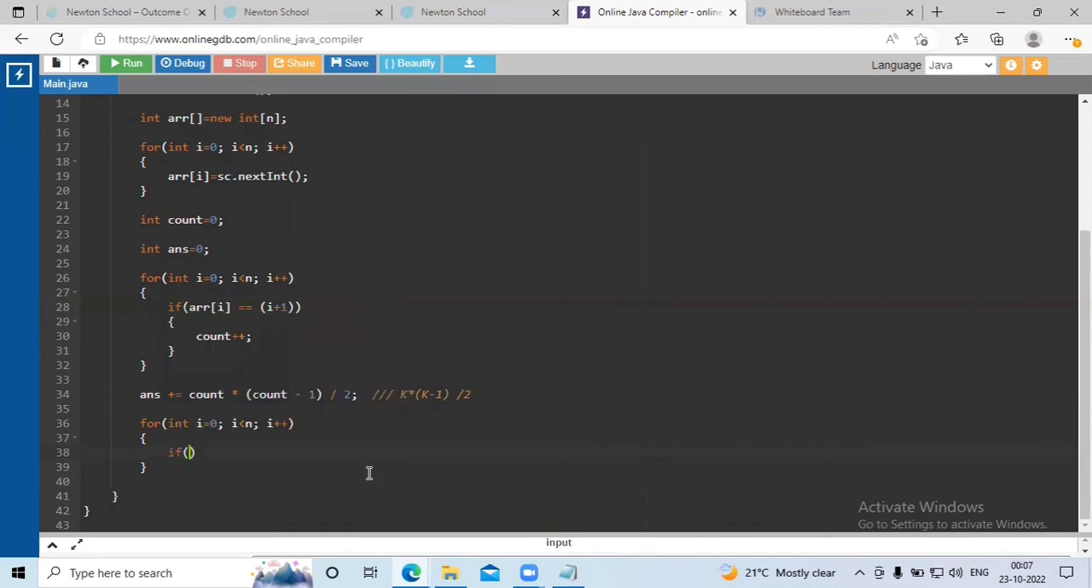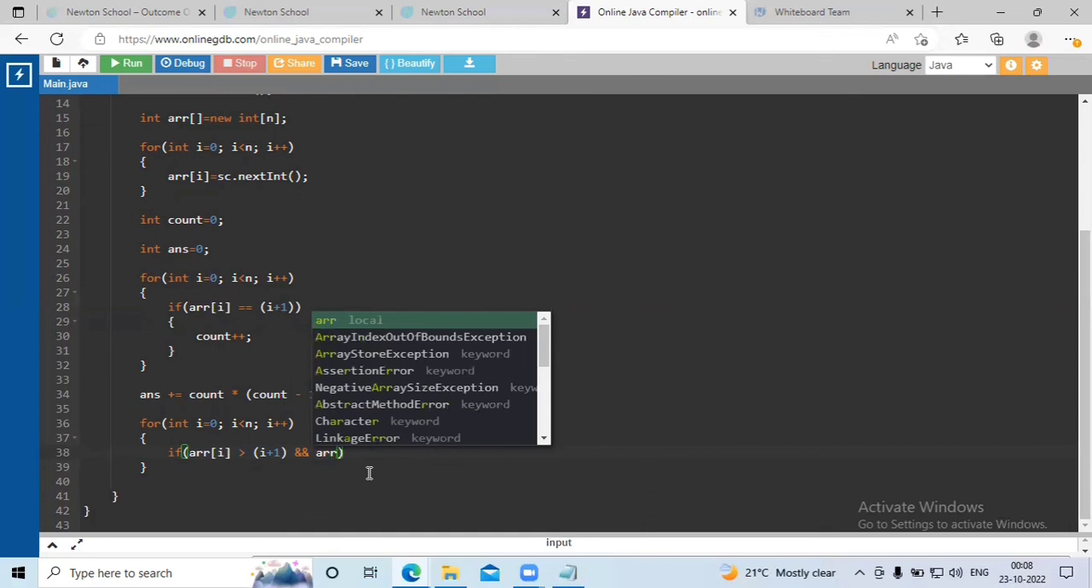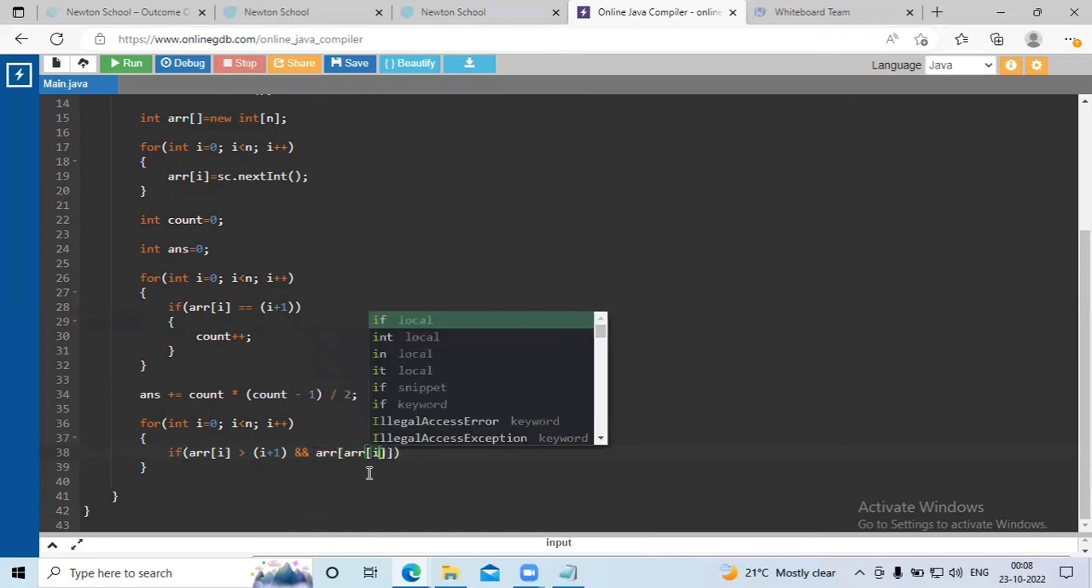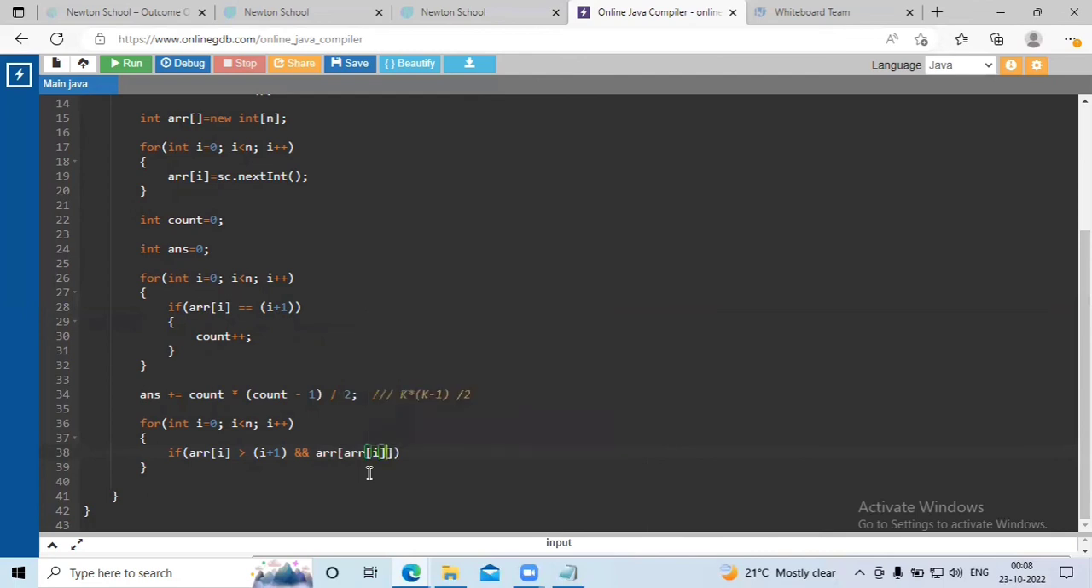So here we'll write if array of i is greater than i plus 1, and array of i minus 1 equals i plus 1. You have to write i plus 1.